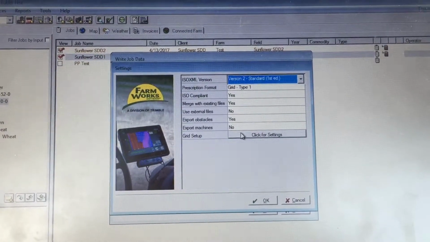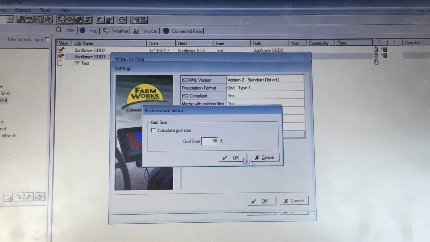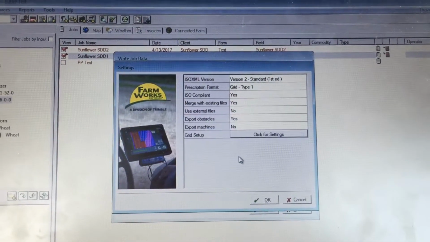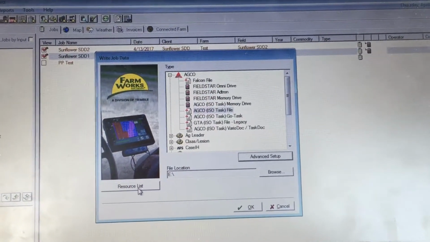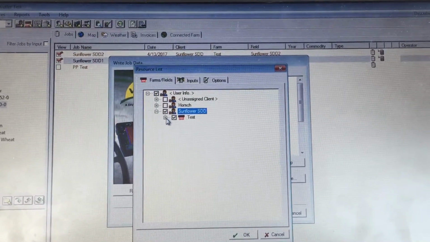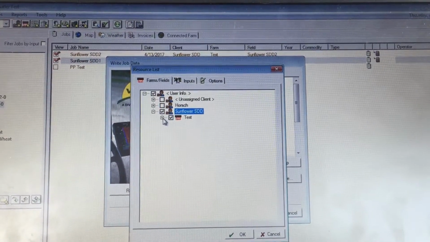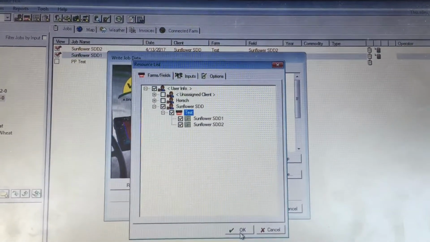That allows you to add new files to an existing XML file. And then down here you go to grid setup, just match the grid size with the width of the implement. So I'm going to do 60-foot grids, hit OK. In the resource list, just make sure that you have your sunflower or your field farms client selected. So you can see there I have my two fields.